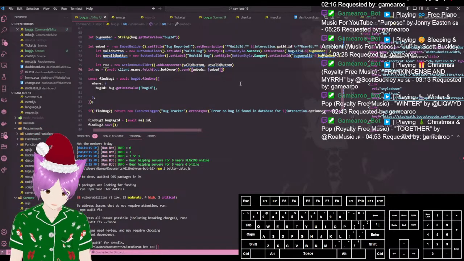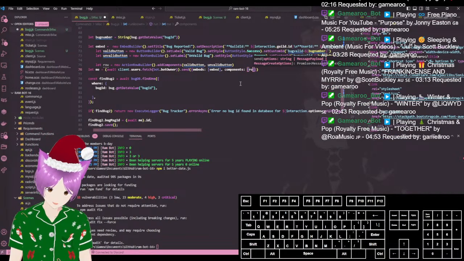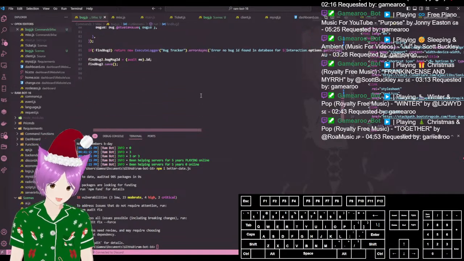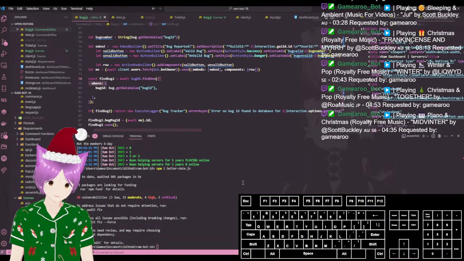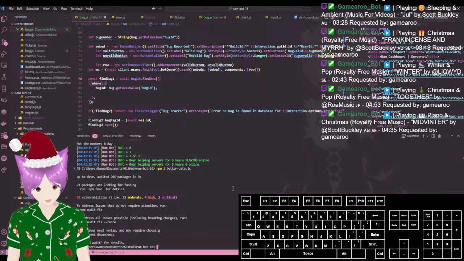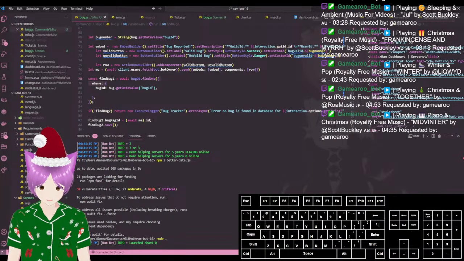And what we can do here is this is when the components can come to play. And we'll just do row. So from here it should function actually. The only thing that won't function is the two buttons at the moment because they're not programmed. So let's go ahead and give it a go.